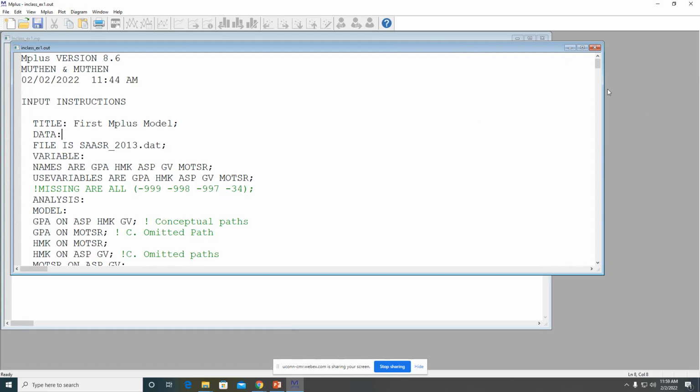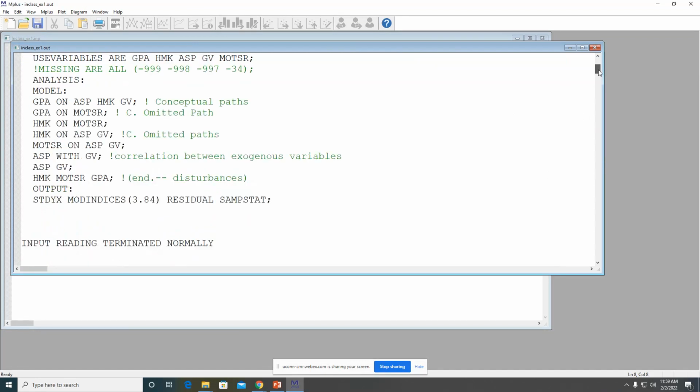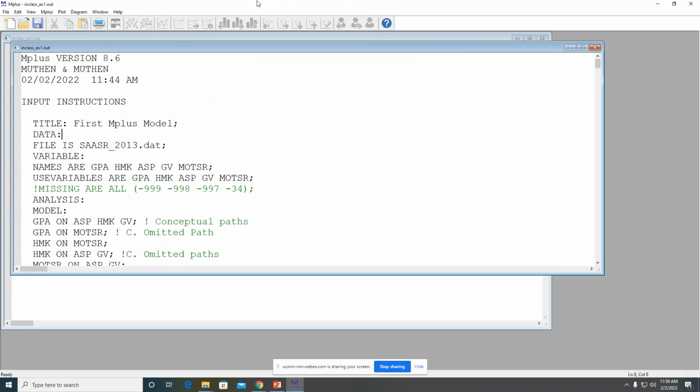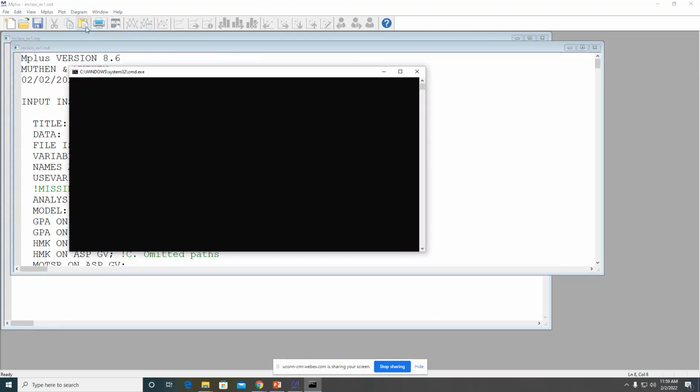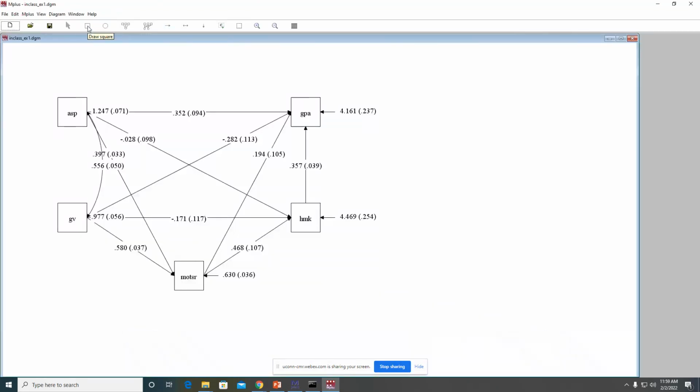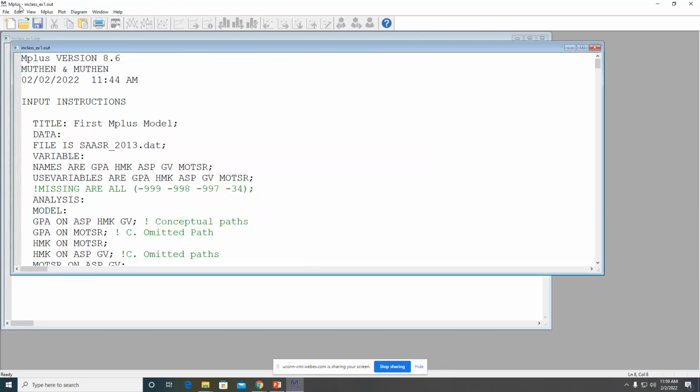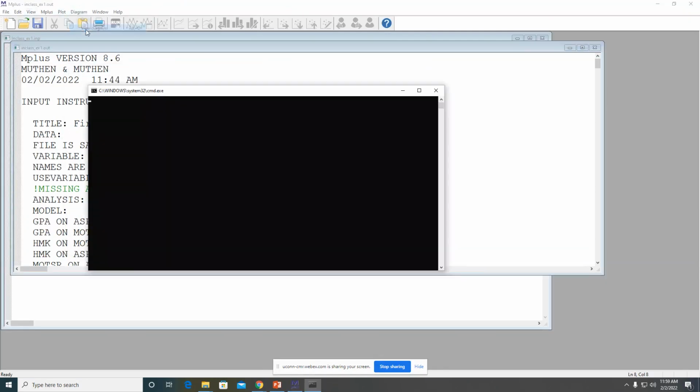It also automatically creates a DGM file, which is a diagram file. So we ran this. If you go to diagram, the DGM files are not very pretty, okay? But if you go to view diagram, there it is. It's actually drawn out. You see what I mean? So you just go to diagram, click on view diagram, and then it'll come up.